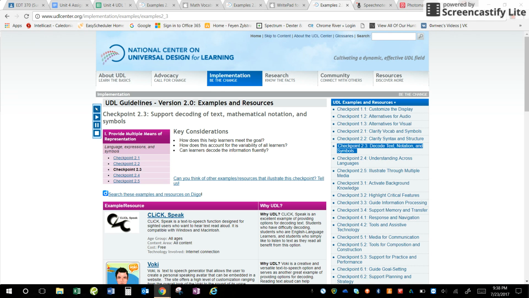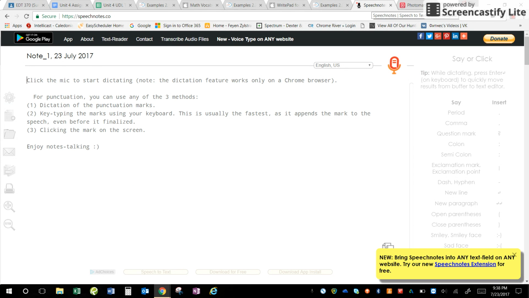Sorry. The last thing was checkpoint 2.3, which is supporting the decoding of text, mathematical notation, and symbols. And so I have two things for this. The first is this converts speech to text. So if I click this microphone at the top, it automatically starts to listen to what I'm saying and will convert it to text.